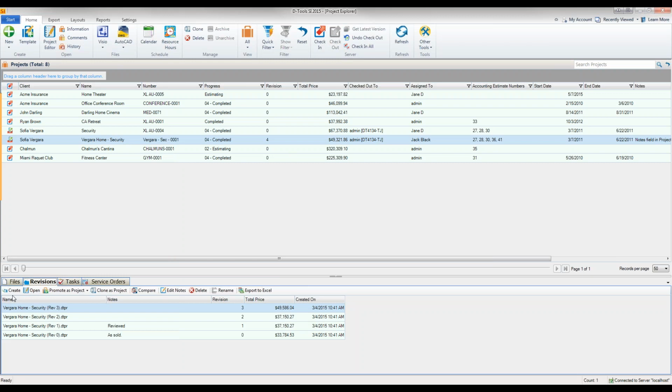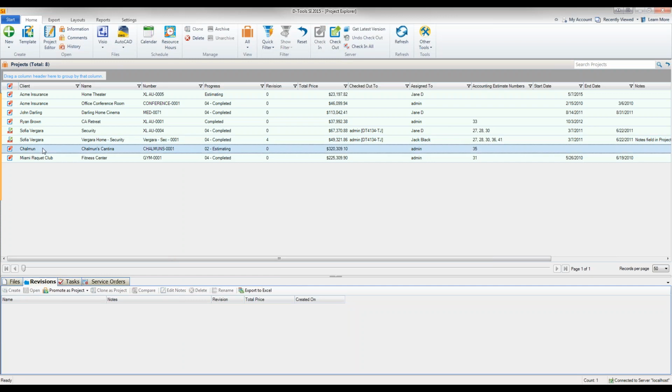All right. So actually, with this revisions example, let me work with a fresh project that does not have revisions. So let's do Chow Moon Cantina. Check it out. Create.